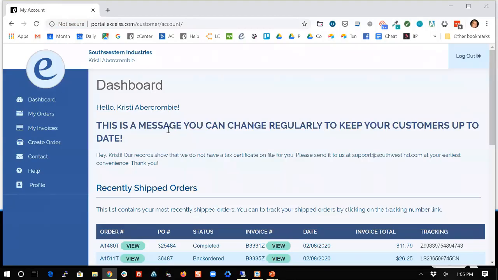This would be your customer's dashboard. It's got a little bit of welcome. And then this is just a message that you can change whenever you want to keep your customers up to date. We've got one client using this that keeps their monthly specials posted right here and really likes that.